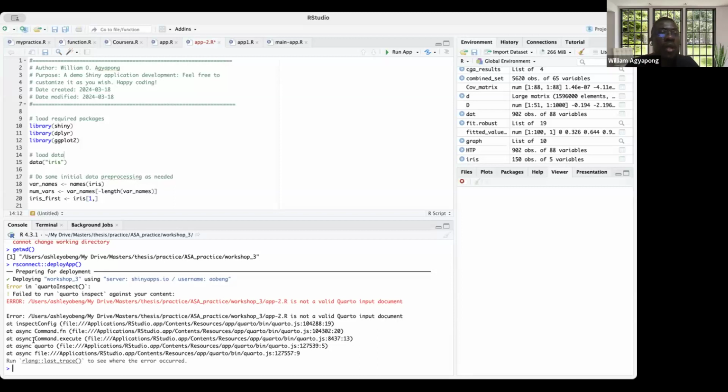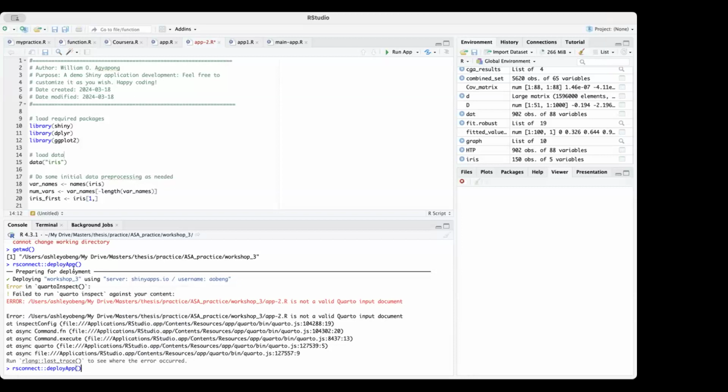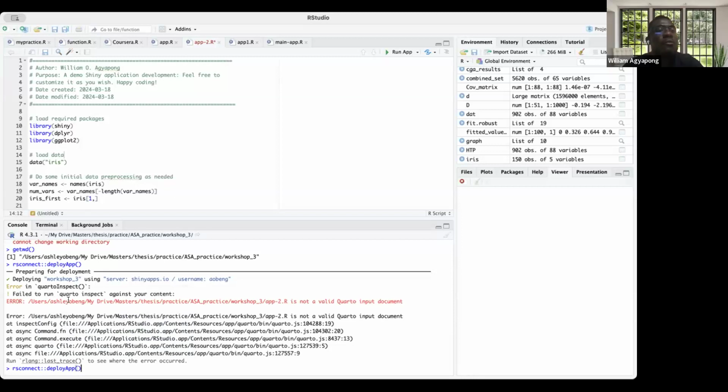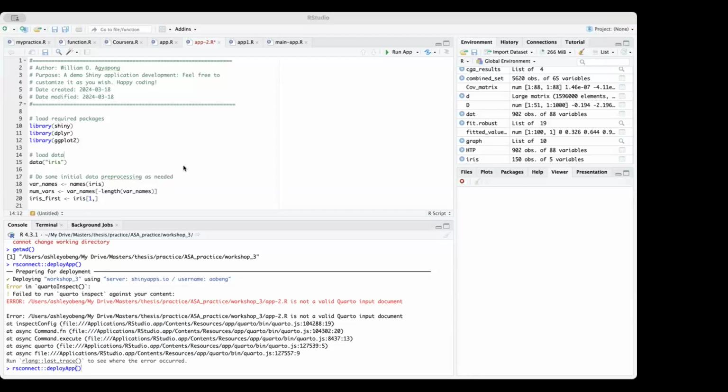There should be a file called app.r. So just save whatever you have done and rename the app. Take out the -2. I don't get what you mean. Your app, the app where you have your files. Remember, you've named it app-2. Oh, okay. I should rename it.